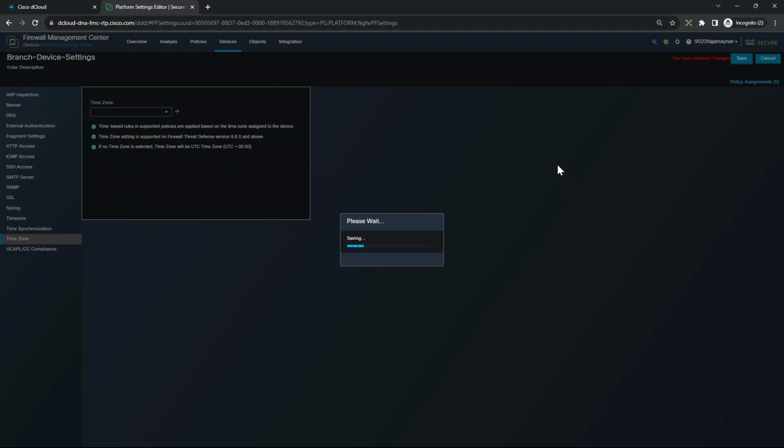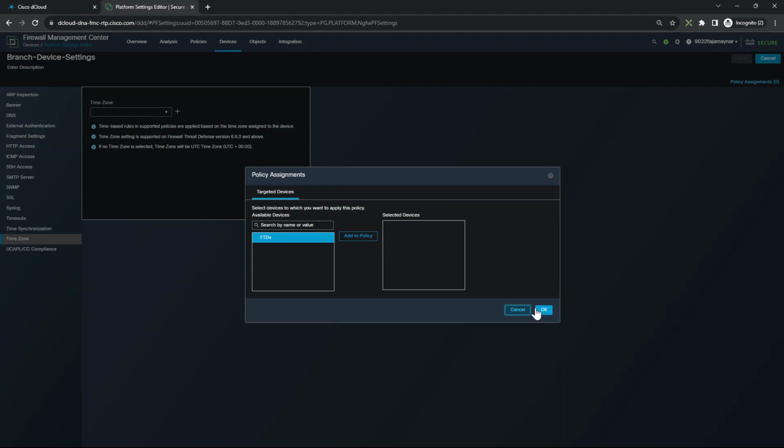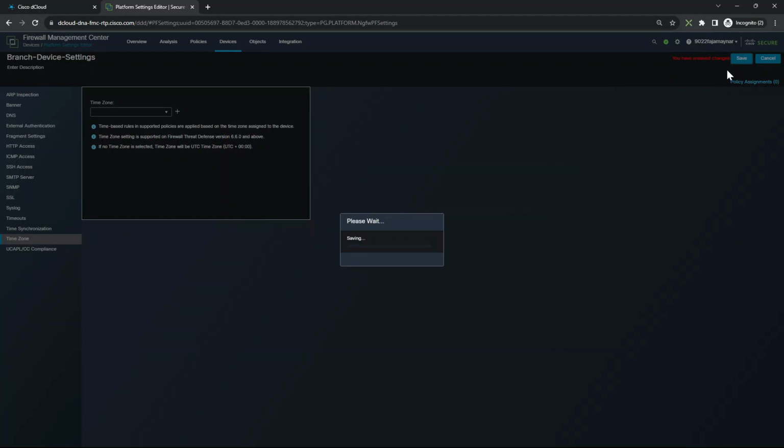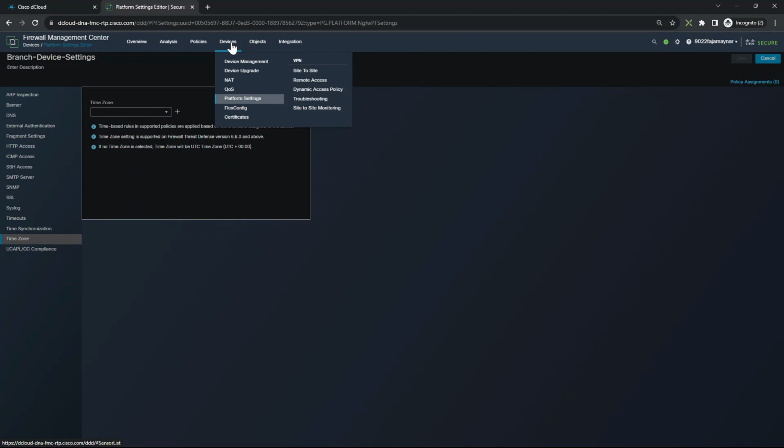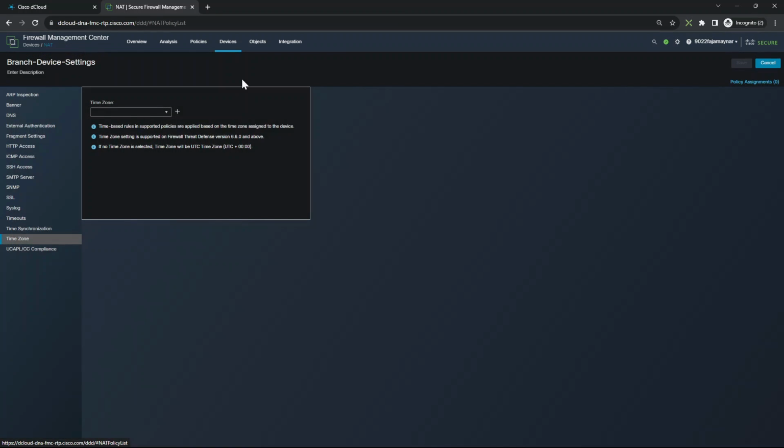I can create a centralized platform policy and apply it to one or more devices. So go ahead and save that out. The goal here is create once and use many.